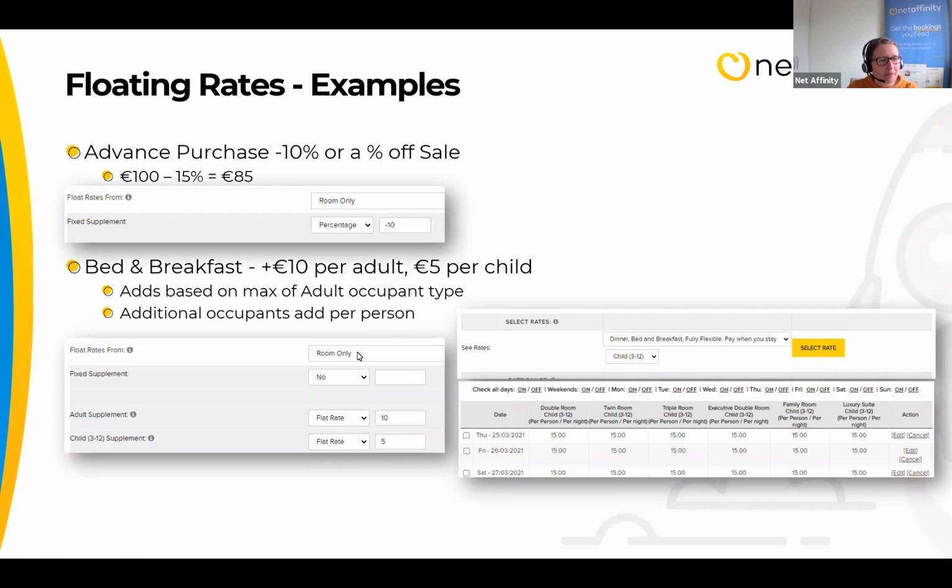So if I'm setting it up, I pick my room, my rate I'm pulling it from. My fixed supplement in this instance I leave as blank, and then I put in €10 per adult and 5 or 15 or whatever it is per child.